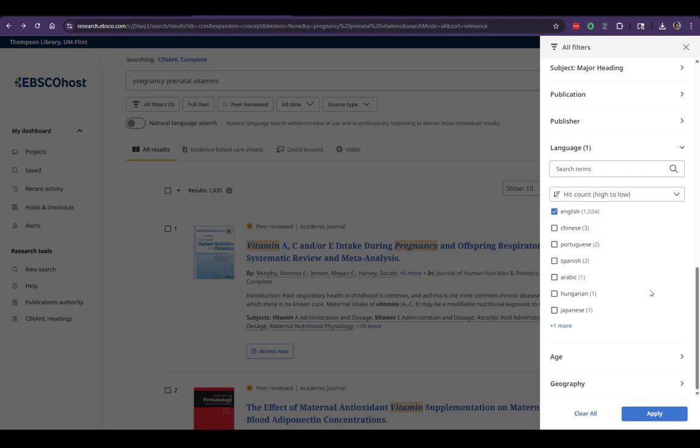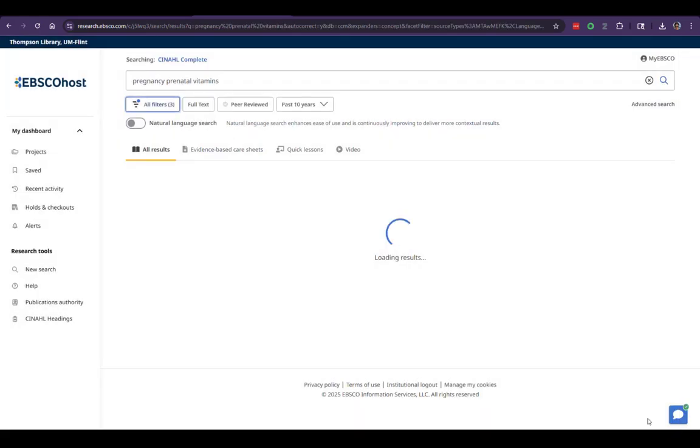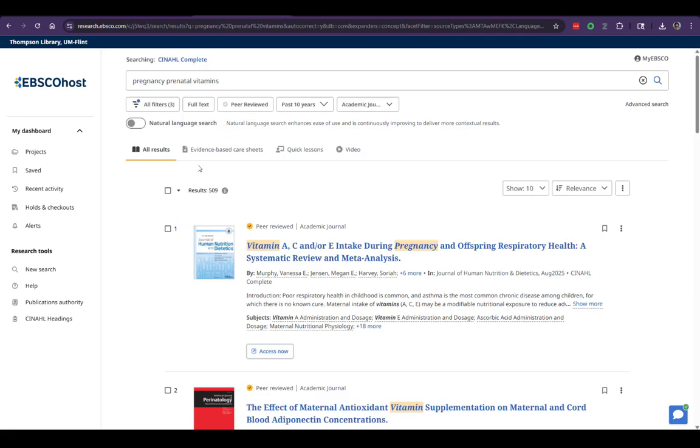So when we're done doing our filters, we can click Apply. And that will bring that over to our results. So now we can see we've limited our results to 509. So these are going to be much more in line with the kinds of articles that I'm looking for.